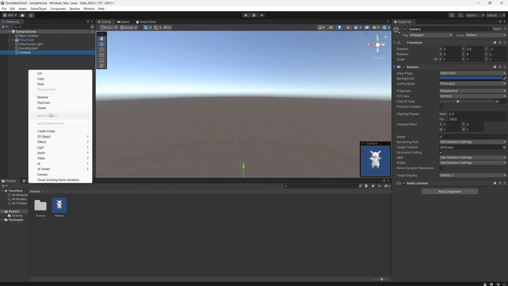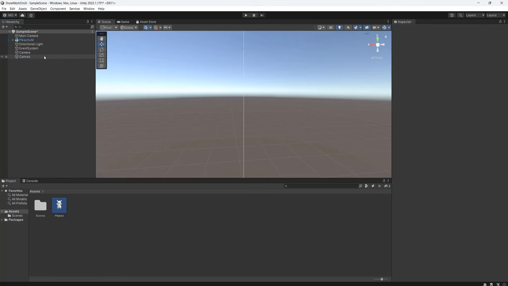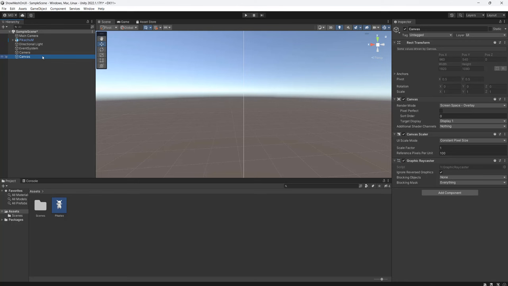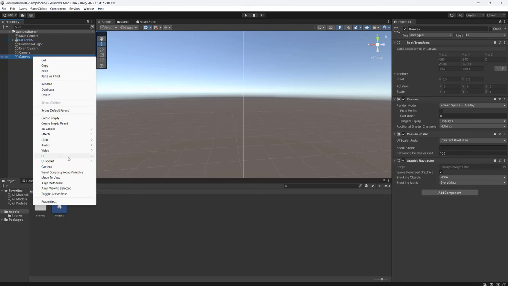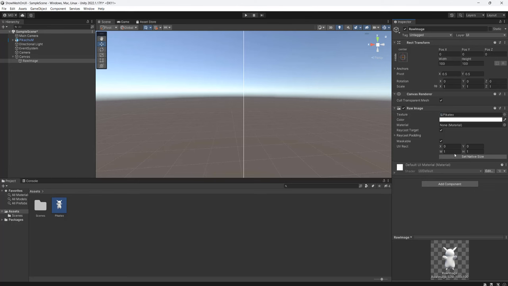Now, right click, UI, canvas. We need to make a canvas to display our 3D object on the canvas. And in your canvas, you right click, go to UI, and go to raw image. Raw images let us display render textures. Then what you want to do is drag and drop your Pika text into the texture for the raw image. And as you can see, it's got a transparent background, which is great. Then if we scroll out a bit, we can see the Pikachu on our canvas.